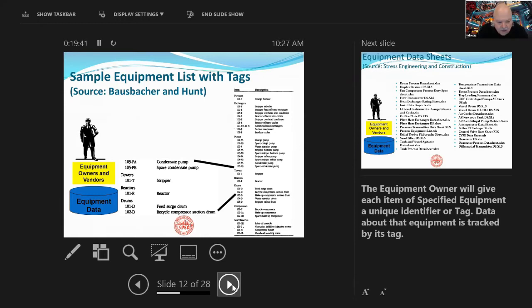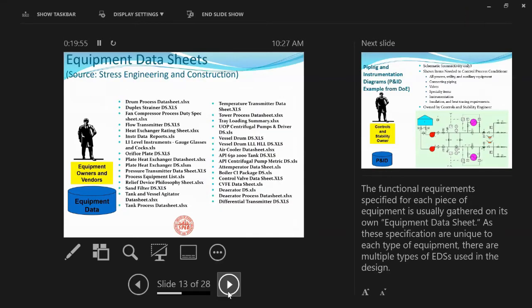Okay, so to track all this information, we apply tags to the equipment. Tags are a unique identifier for each piece of equipment as it's added. And then since each particular piece of equipment is unique, a unique type, their performance data is usually recorded on an equipment data sheet, and each equipment data sheet is unique to the type of equipment that we're recording. And here's a typical list of equipment data sheets.